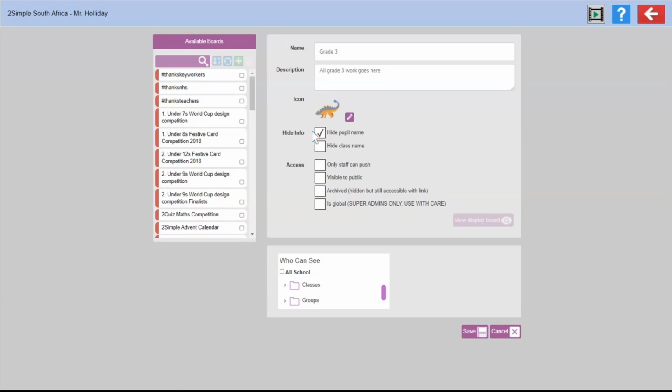Some of this information here you really need to pay attention to because of online safety. We're going to say hide information. So you can say hide pupil name or hide class name. This, I would say, is applicable if you are making these display boards visible to the public. So if these display boards are only accessible by the class that's using them, I wouldn't hide the pupil name and I wouldn't hide the class name because they can see which one of their peers have actually created the work.